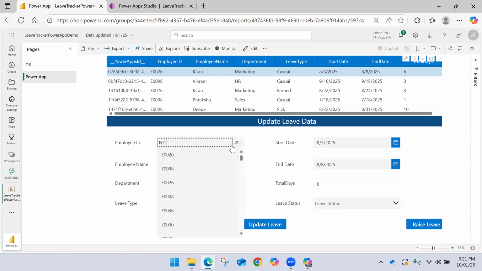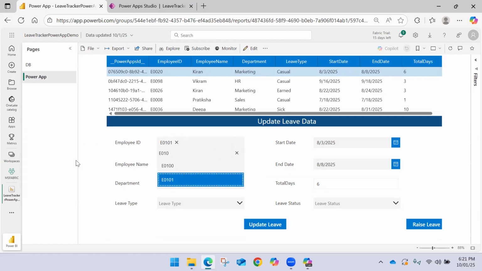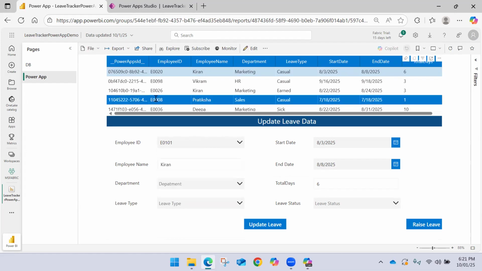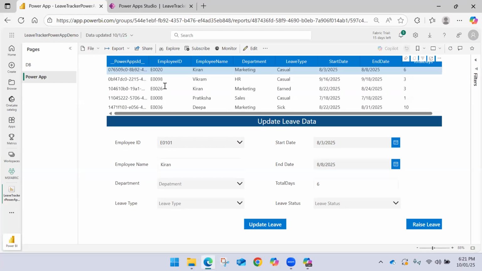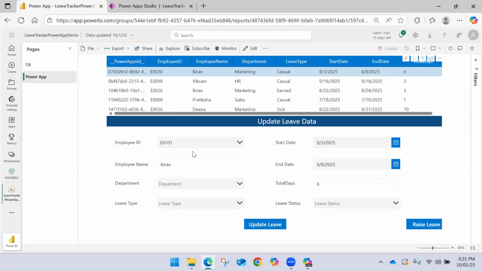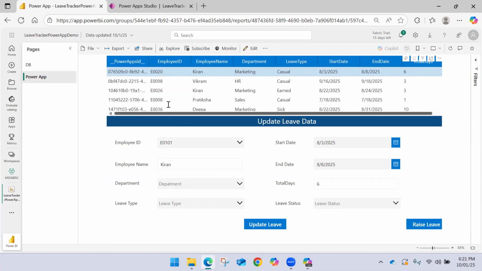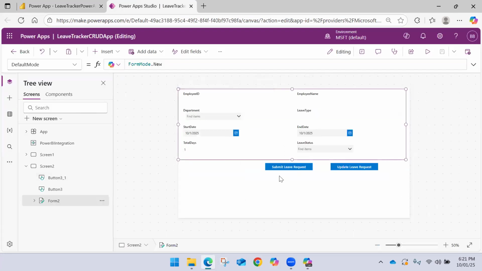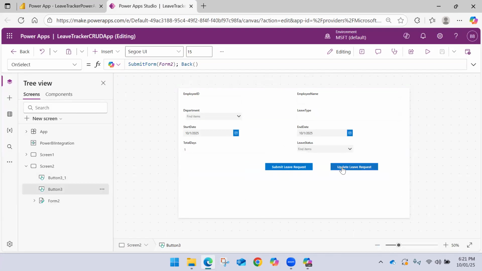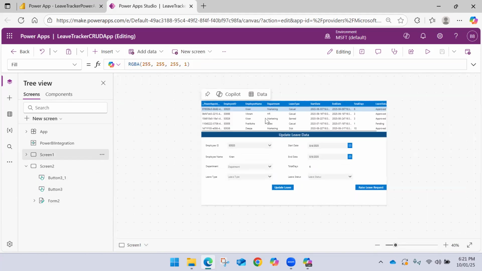And if I search E0, you can see two options, right? If I select this, it is not doing anything. But let's say I don't want to see the data for all the employees here. I wanted to see the data for the employee I'm going to update, right? So I will do that. I'll update this application. If I play this and come here, okay.